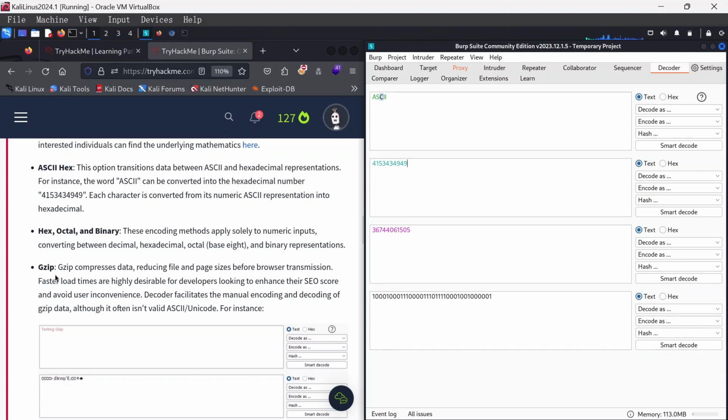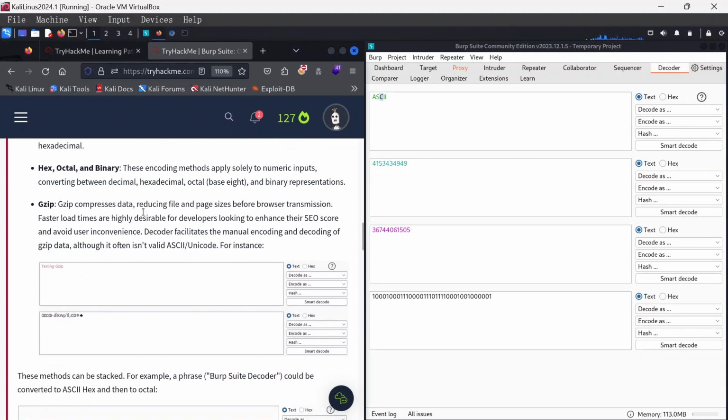So gzip. Gzip compresses data, reducing the file and page size before browser transmission. This is very important in terms of large page size. So faster load times are highly desirable for developers looking to enhance their SEO score and avoid user inconvenience. So Decoder facilitates the manual encoding and decoding of gzip data, although it often isn't valid ASCII or Unicode.